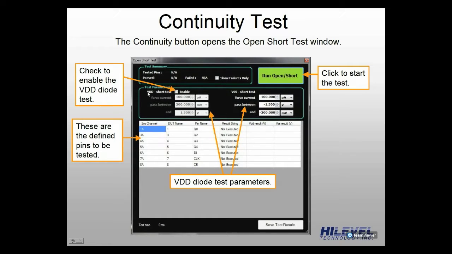You set the amount of current you want to force, and then define the pass values for the allowed voltage drop across the ESD diode. When you are satisfied with your settings, hit the Run button, and you'll see the results.